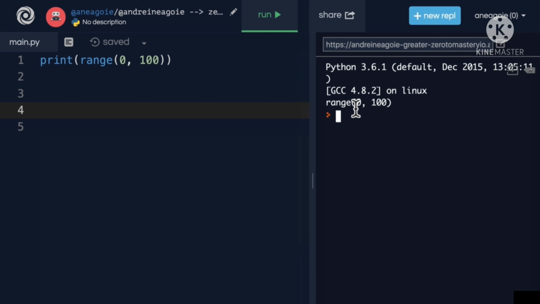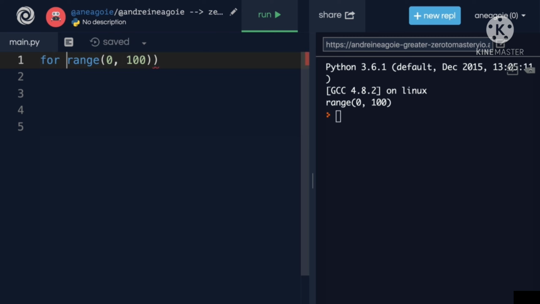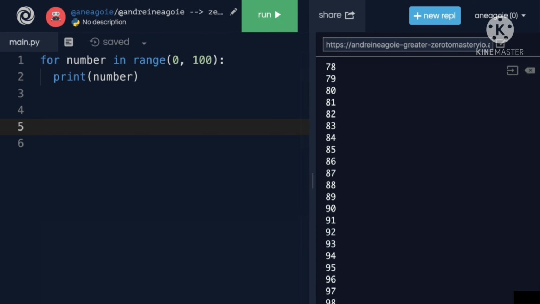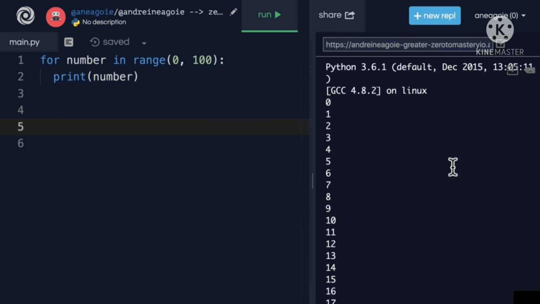But where range becomes really useful, and you'll see this in 99% of cases in Python, is in for loops. You see, besides tuples and lists and sets and dictionaries and strings, you can iterate over a range. So for example, if I do for number in range, and in here I do print number. If I run this, you'll see that I'll get numbers 1 to 100.